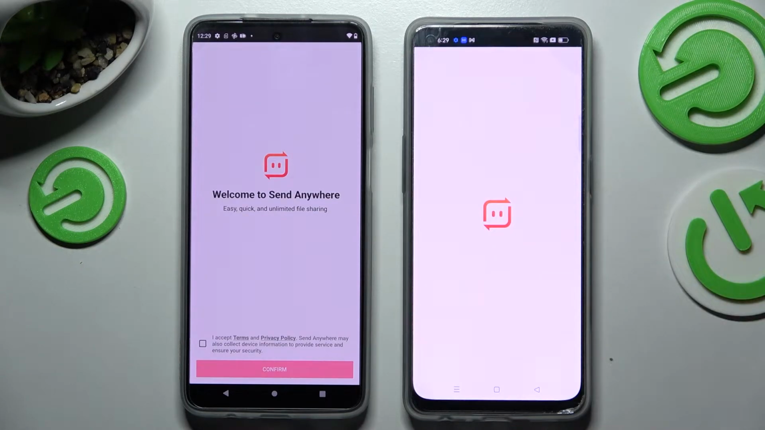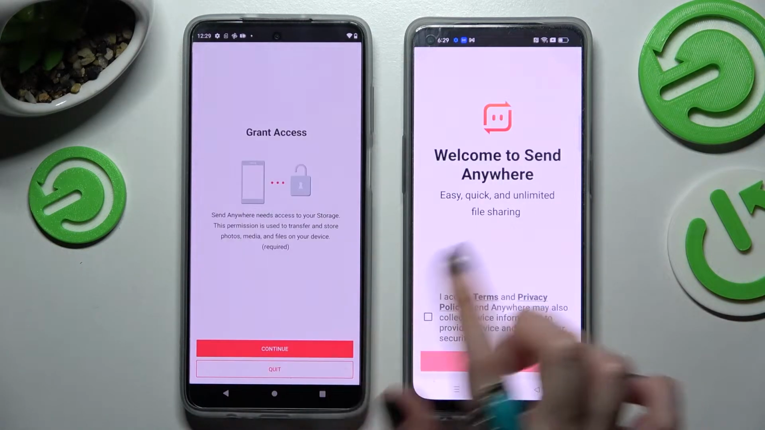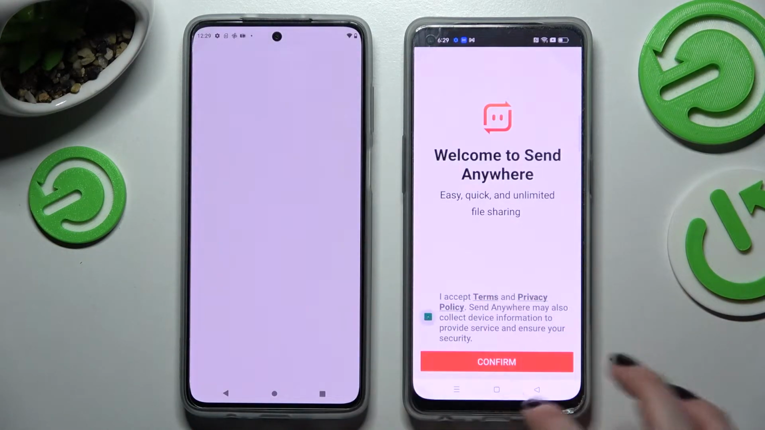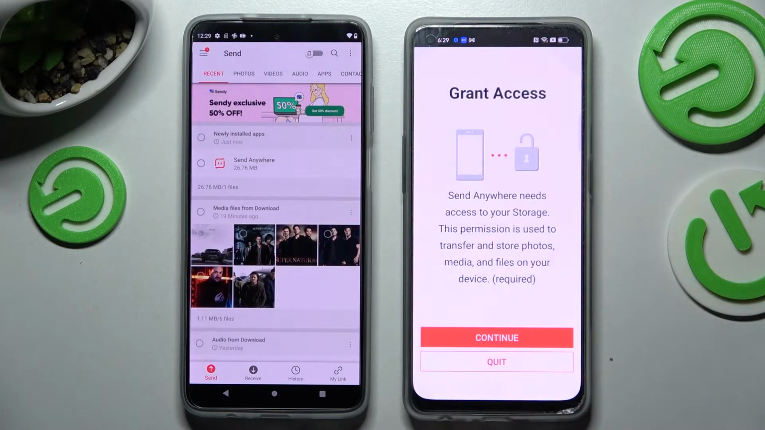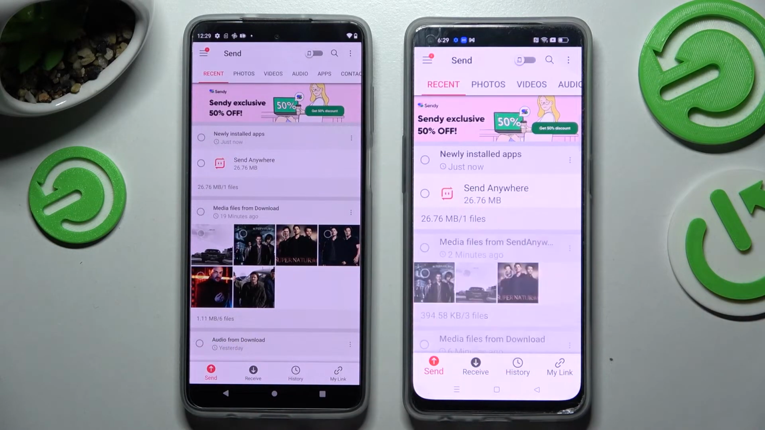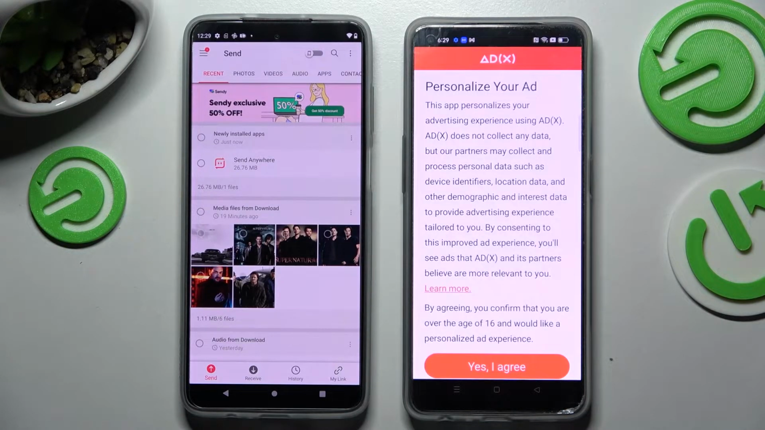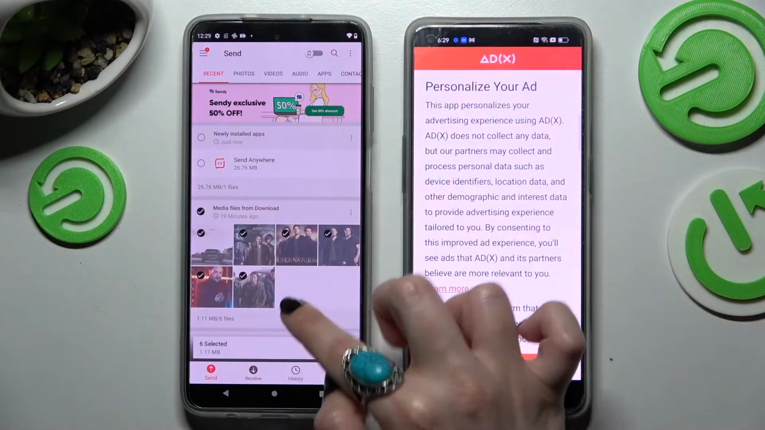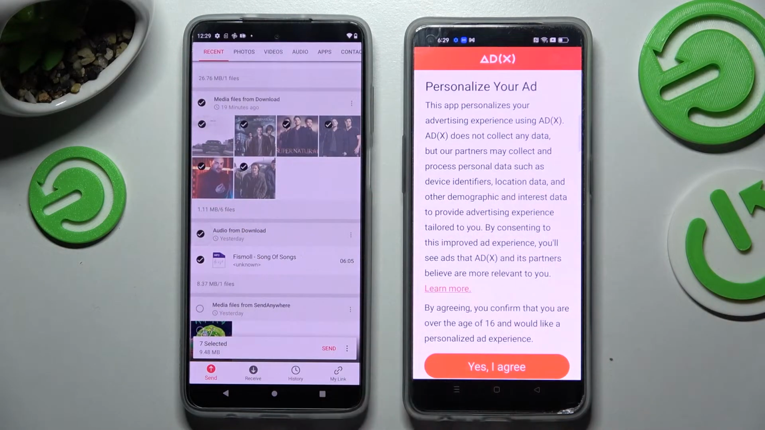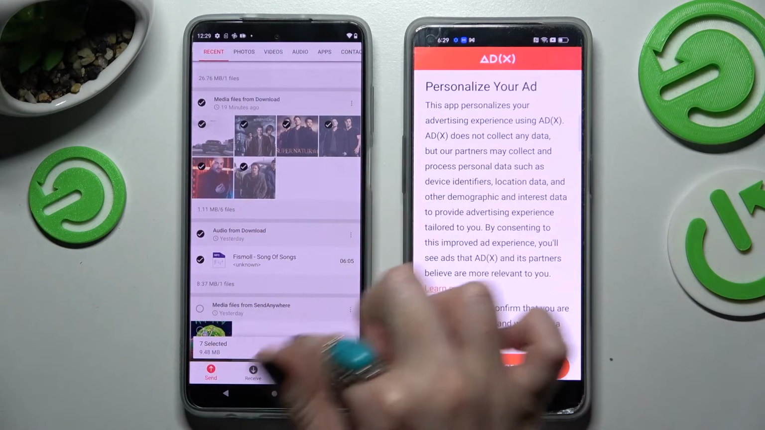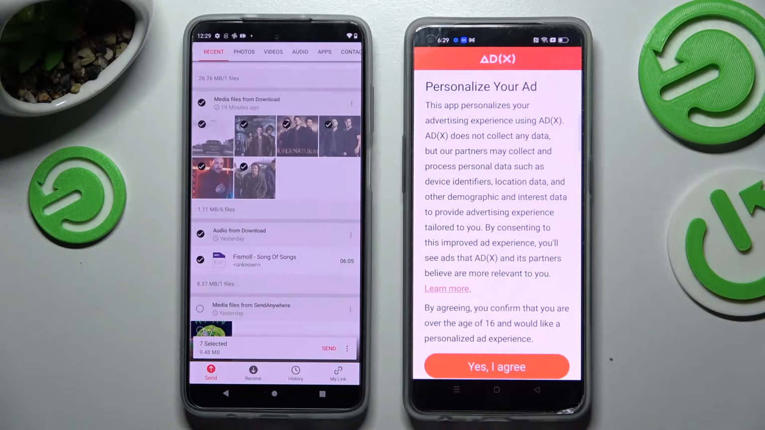After that, you need to click on I accept, confirm, continue and allow. Then select Send on Motorola smartphone and Receive on Oppo one. After that, you need to click on all of those type of dots over here and select Send. This way you can choose all of your files and transfer it later on.